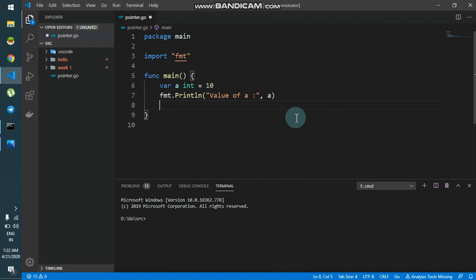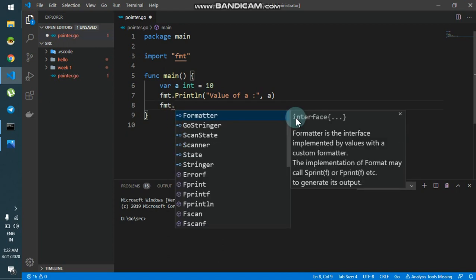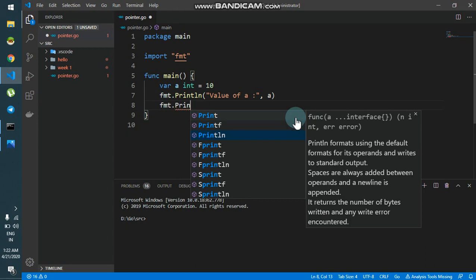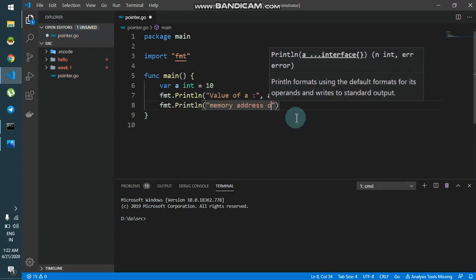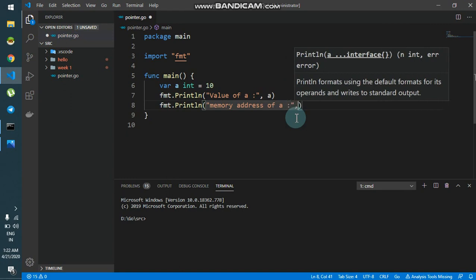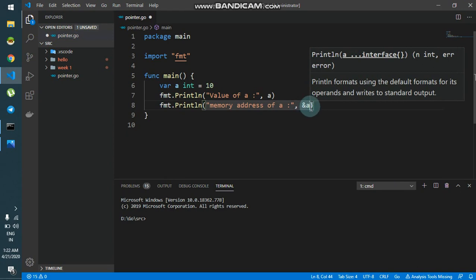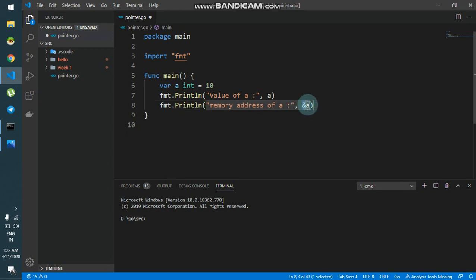But what if I want to know where a is stored? So I need the memory address of a. How do I get that? For that we simply say ampersand a. Ampersand and variable name will always return the memory location of that variable. We have seen this in scan statements as well. This is what it means. So ampersand a will return the memory address of a. It will be a hexadecimal number.